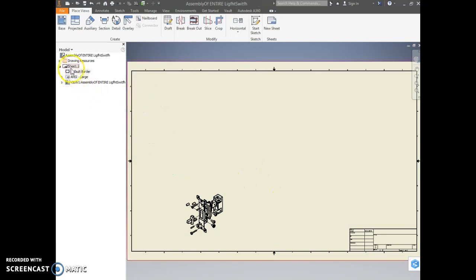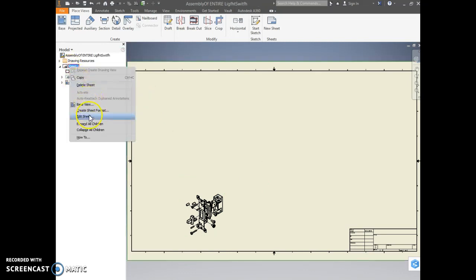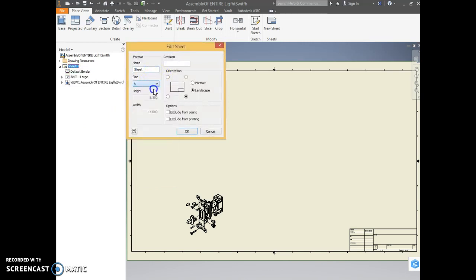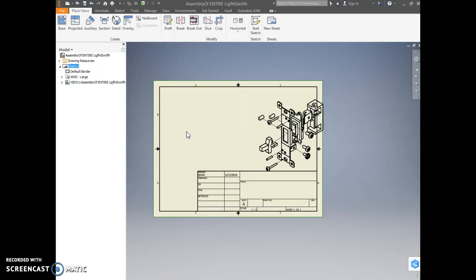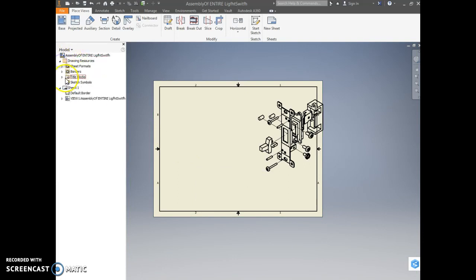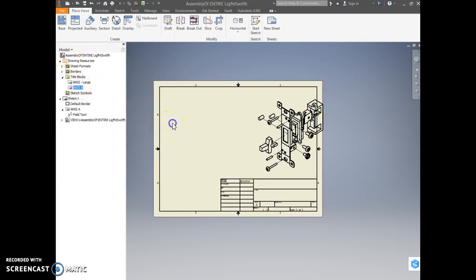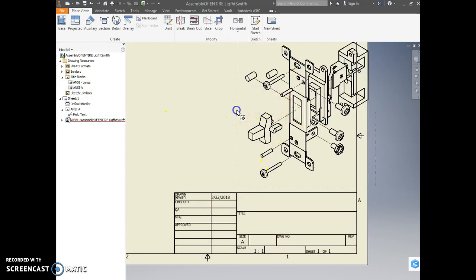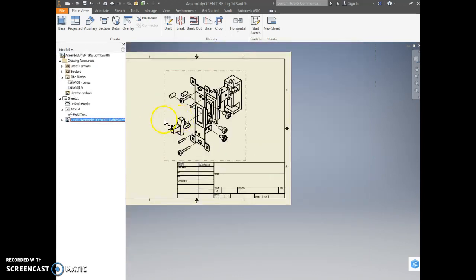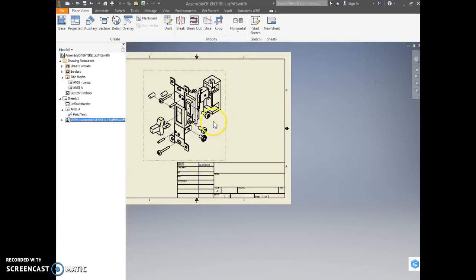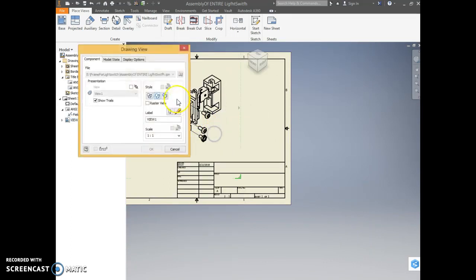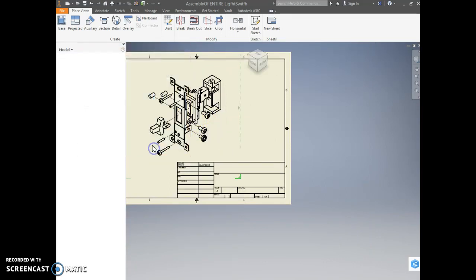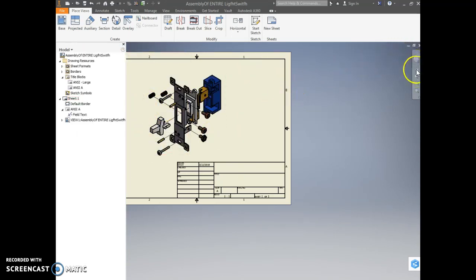So I'm going to downsize the sheet by right-clicking and editing, like I did at the very start of the project. And then same thing, we can get rid of the nice large title block and put in a smaller one. And then from here, I'm going to just get this nice and centered. I am going to edit my view so I can add some shading to give it some color. And this is what we call an exploded view.